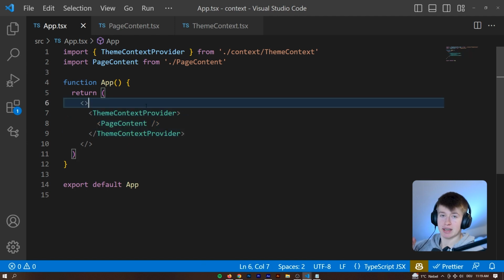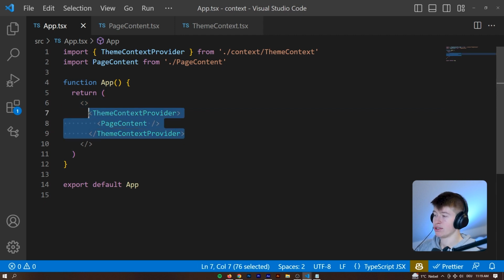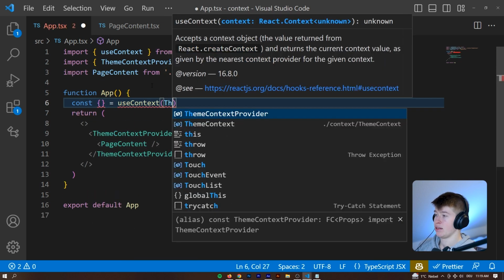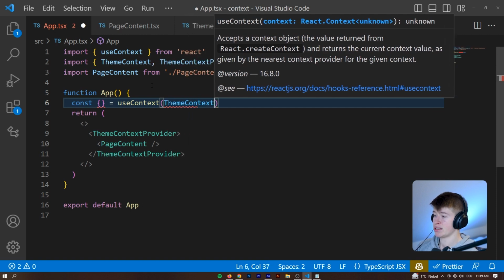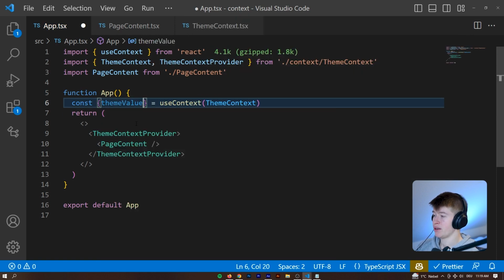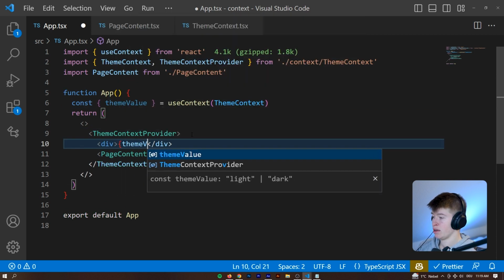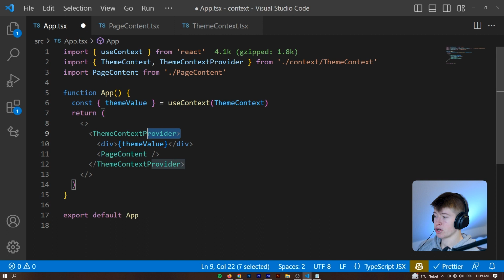Now, one last thing, one little caveat when working with context is we cannot subscribe to the context in the component that is rendering the provider. So syntactically, we could try to do this. We could say use context and then theme context, pass it in here, and try to destructure the theme value from here. And let's just render it out in a div, just say theme value. However, this will not work because the provider needs to be wrapping every component that also subscribes to this context that we're doing right here with the use context. That is the subscription of the component.